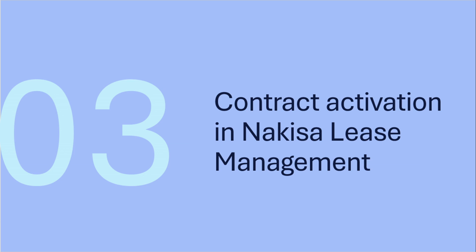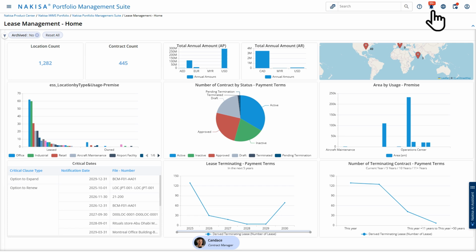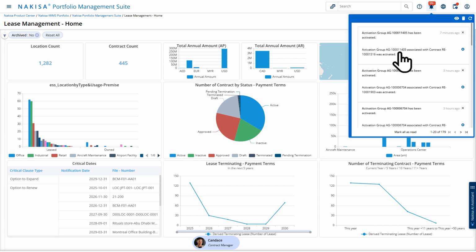It's Candice again now. Let me log in to Nakisa Lease Management to view my contract. Here, on the landing page, I'll click on the Notification Center to view my notifications. I can see that the activation group linked to the contract is now activated. I'll click on the notification to access the corresponding contract.